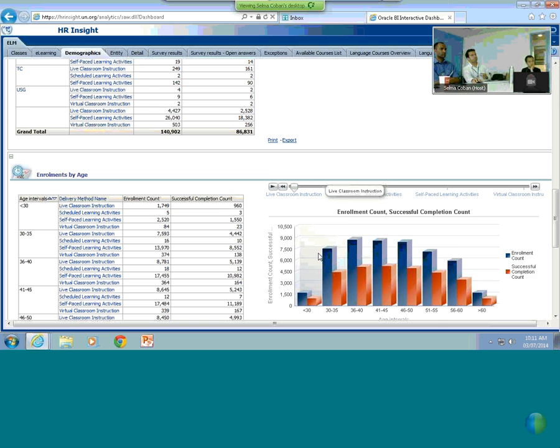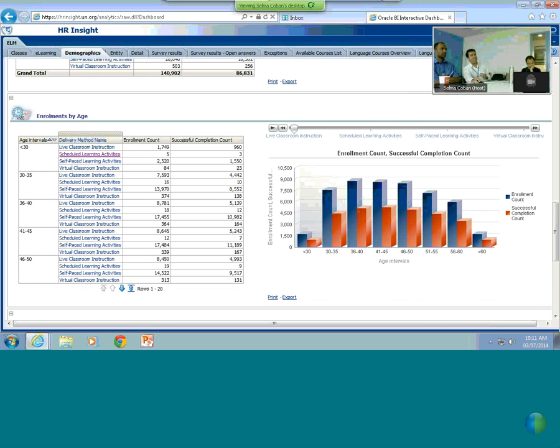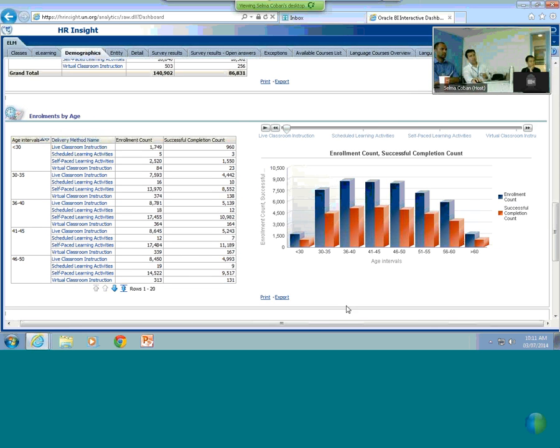I also have enrollment by age. You can see the median age was something like 40, so of course it was going to be around here. Some people are almost retired, so you can see the pattern. And then I'm going to go to the entity one.